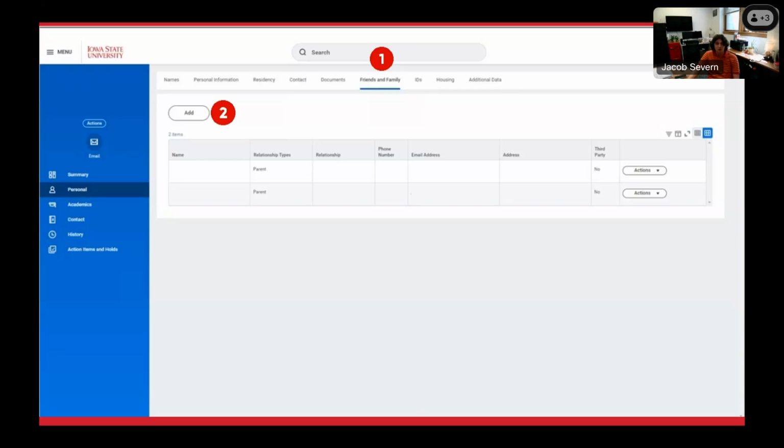There will be a blue bar on the left side, as well as options when they select the different menu items on the left. To add third-party permissions, students are going to need to navigate to their personal menu item on the left side of their screen, and then navigate to the Friends and Family tab within the personal menu item. After the student is in Friends and Family, they'll then click Add.